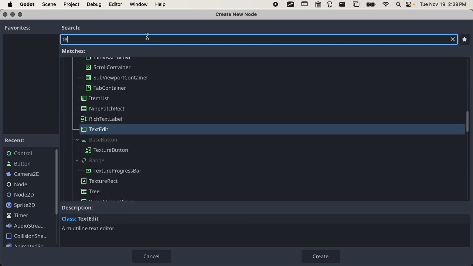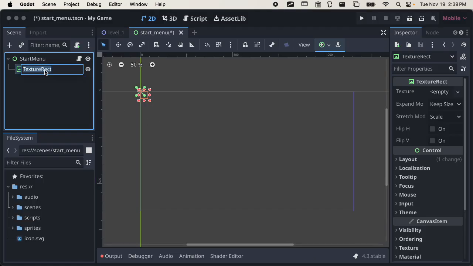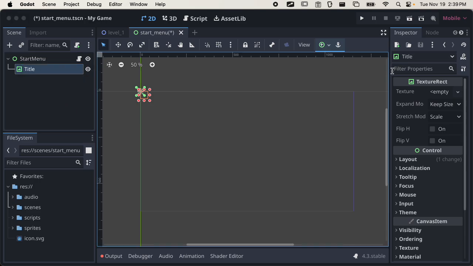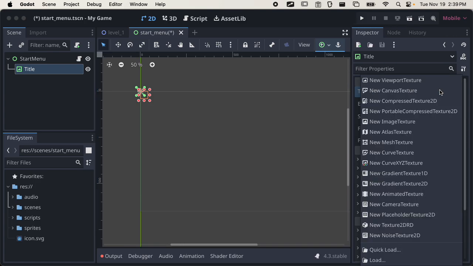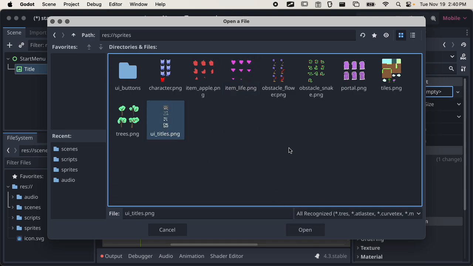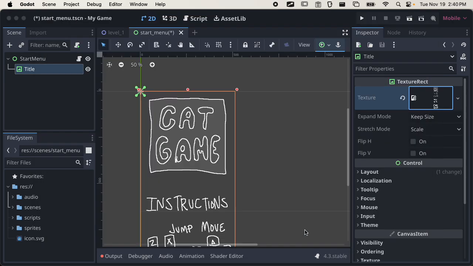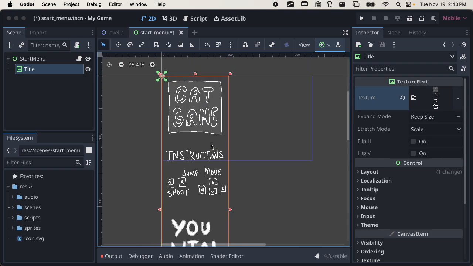What I want to use for my title is a texture rect. This is just a big rectangle that holds an image. So I'm going to throw this in here. I'll call this title. And I just have to choose the image I want. So I'm going to go over to texture, go to load, and go to sprites. I have all of my UI titles together, so I'm going to have to use the layout to break them up. You can see the cat game there. That looks good, but I don't want all of the rest of these.